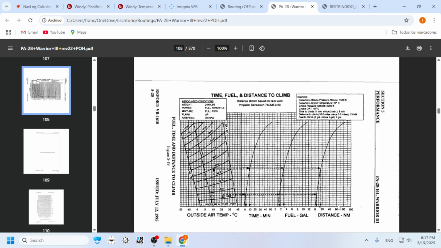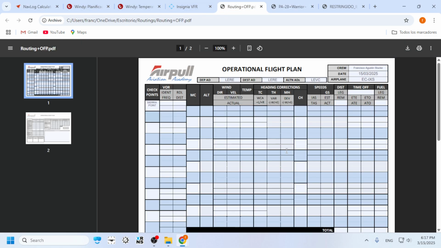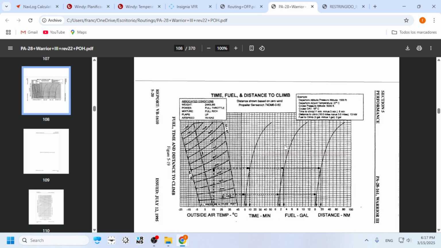What I use is only the distance, but it's good to know the time also, okay? The fuel also, you can use it for putting on here on your flight planning, but normally I just use the full power setting, which is 12 gallons per hour.